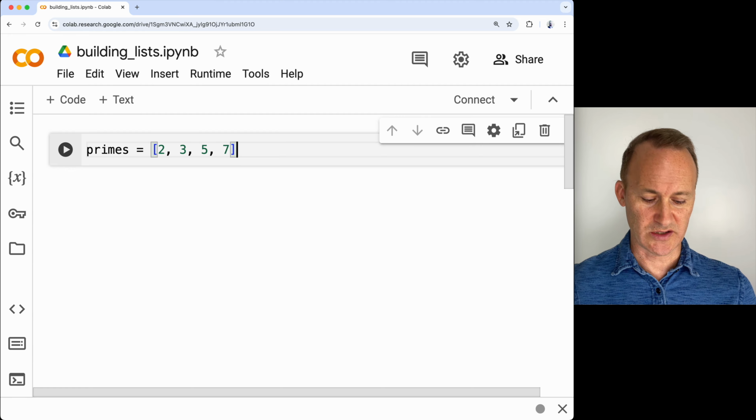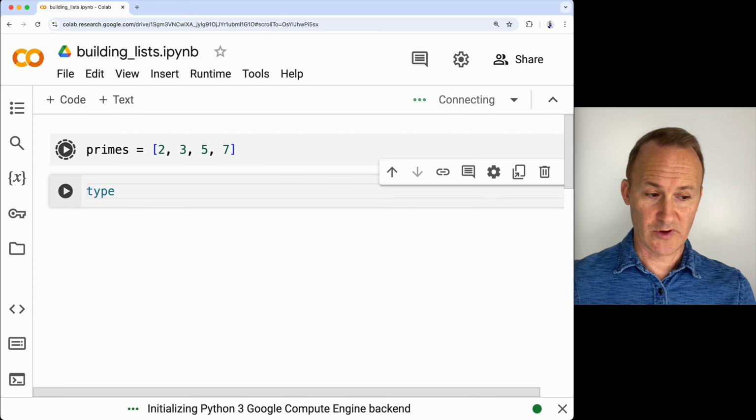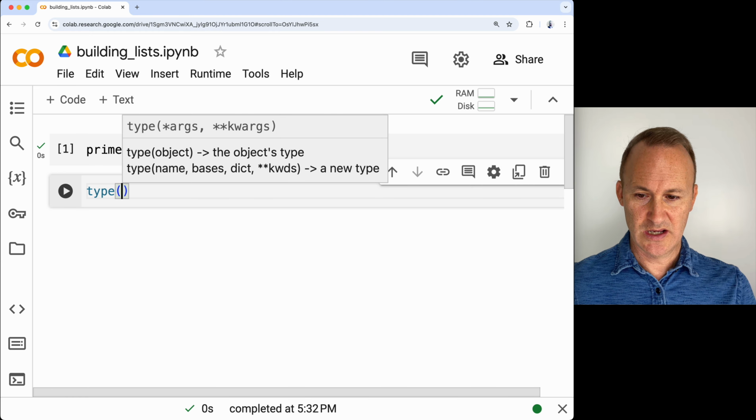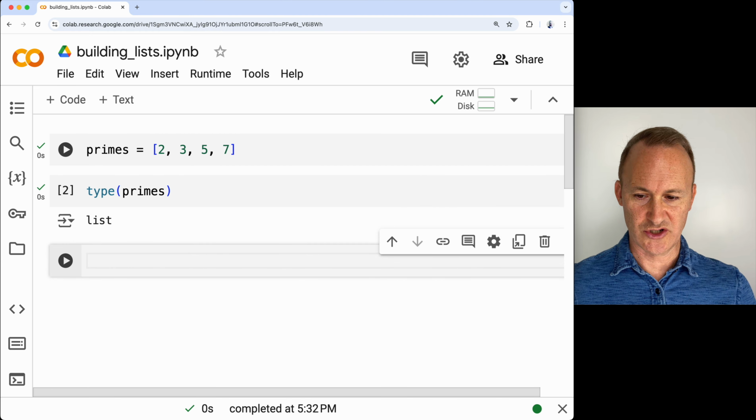Now to store it as a list, go ahead and press Shift-Enter to run the coding cell. And then we can check the type by using the global function type in Python. Inside of that, we can check primes. Okay, so press Shift-Enter and you can see that it is of type list.